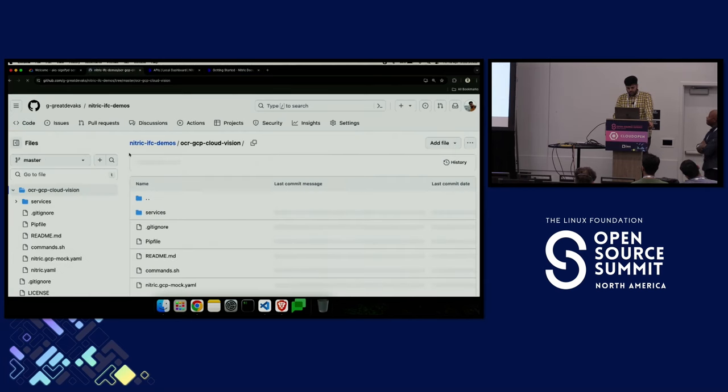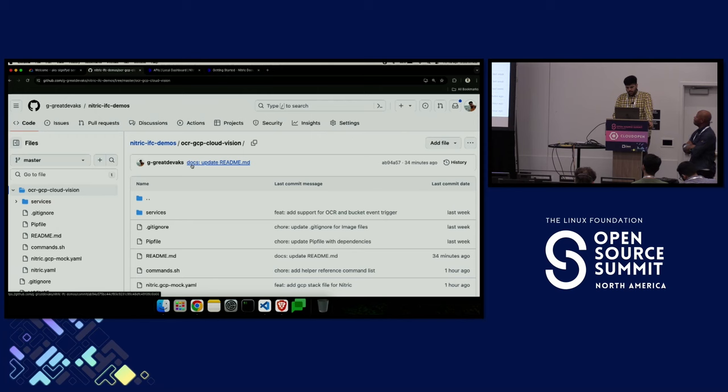Though this particular example has the application deployed on Google Cloud Platform, and it uses the Google Cloud Vision API to do the OCR image text detection, you are free to deploy this application on AWS, on Azure, or any other supported cloud providers.